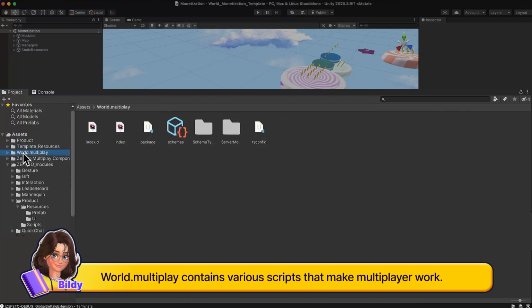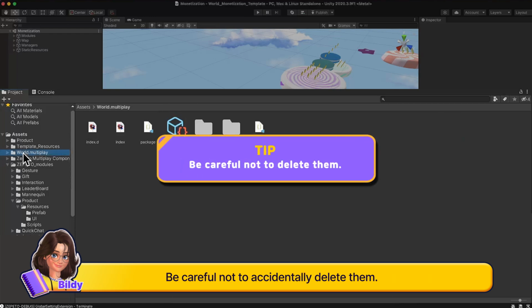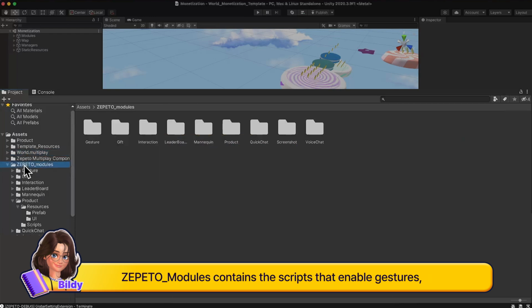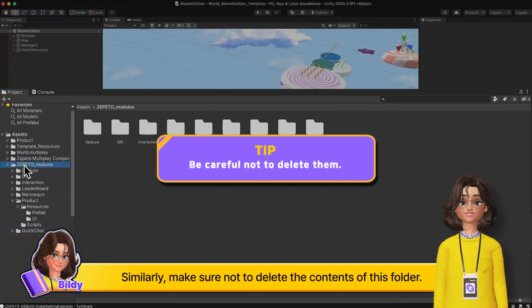World.multiplay contains various scripts that make multiplayer work. Be careful not to accidentally delete them. ZEPETO modules contains the scripts that enable gestures, screenshots, quick chat, leaderboards, mannequins, GIFs, and the purchase window. Similarly, make sure not to delete the contents of this folder.